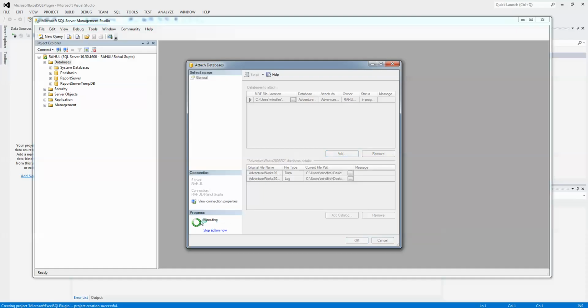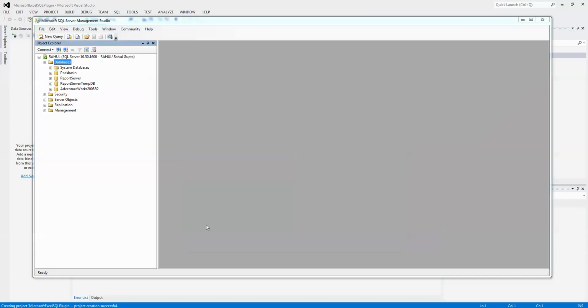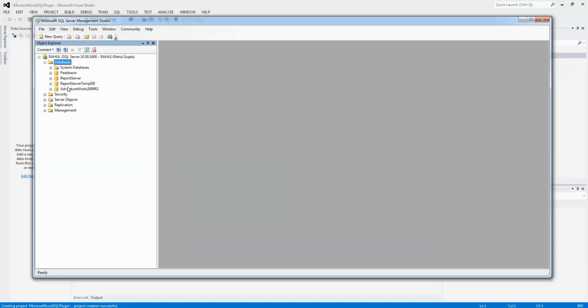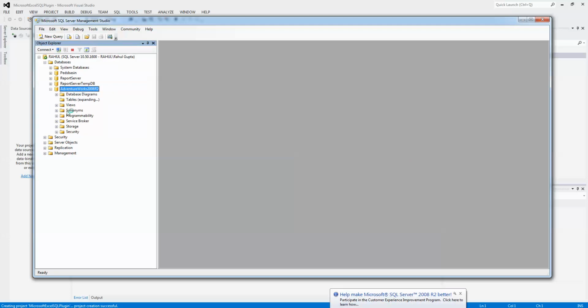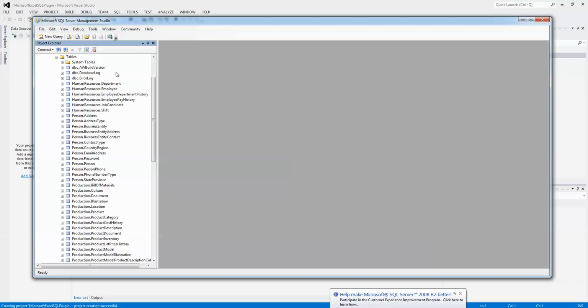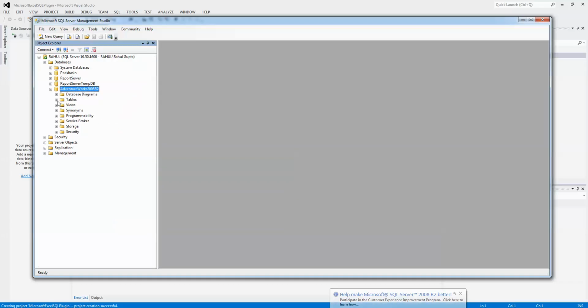Click on OK. It's getting executed. It takes a little bit of time. It's done. You can see here the Adventure database loaded. Go to tables. The list of tables appears here. Right click, say new query.